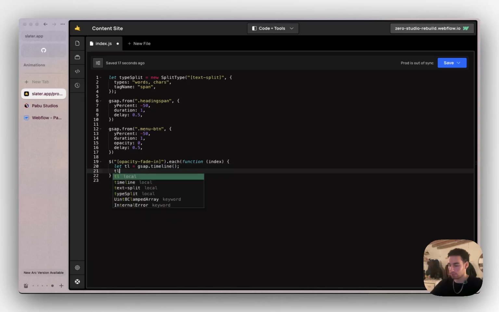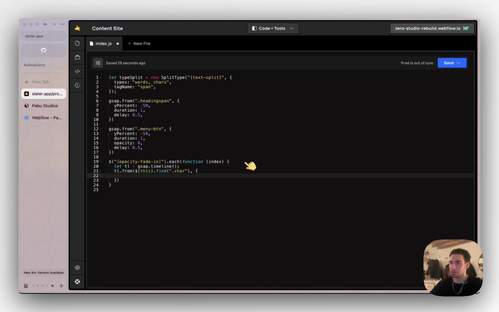And then from that timeline, I'm gonna call this reference and find each character. And this is kind of a weird way to do it, but I saw it from someone else and I thought that I would give it a try. And it's worked fine so far. And then here you just define your styles.